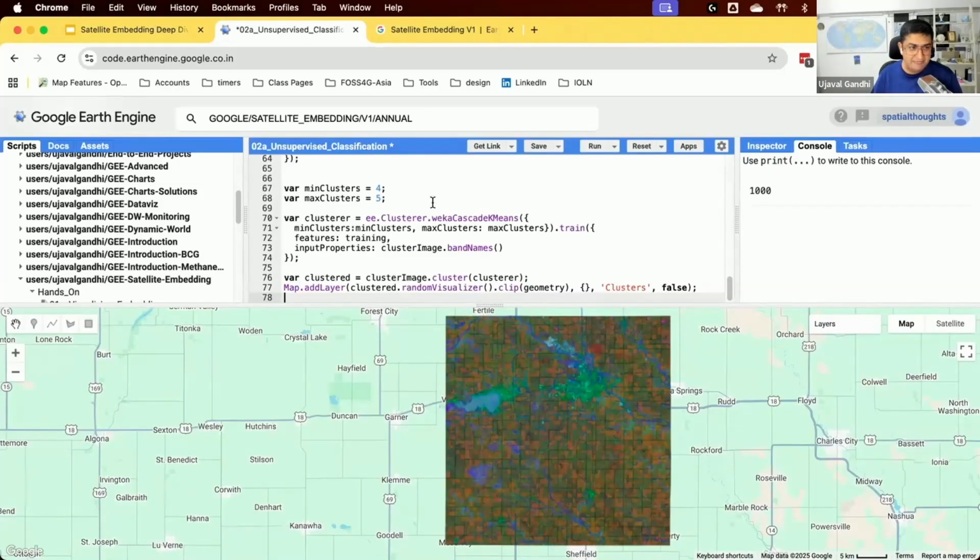So we can say, instead of having a fixed number of clusters, there is this really nice cascade k-means algorithm, which takes min and max clusters, where you can say, give me anywhere between 4 to 10 clusters. You can also change it. And based on the training samples, you'll figure out what's the optimal number of clusters to split this data into different groups. So you don't need to know the exact number of clusters your region has. You can give a range of clusters.